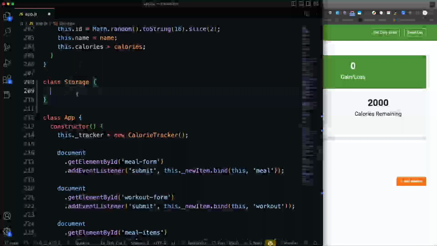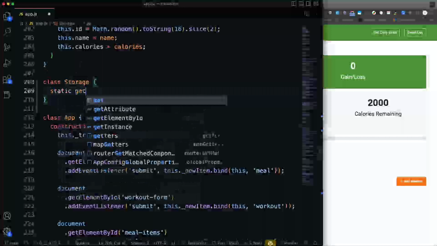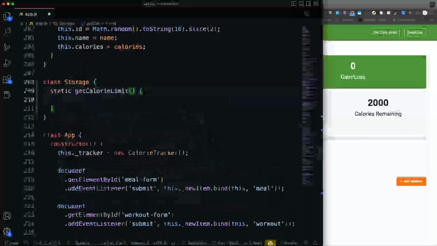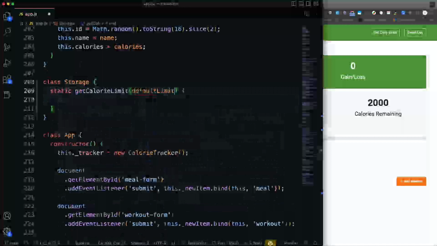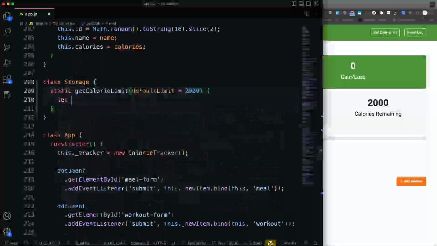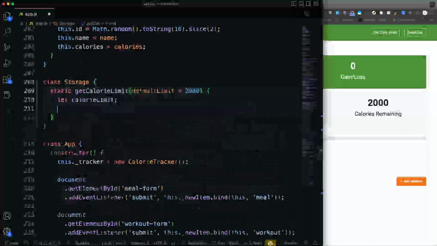So first of all, we'll create a get calorie limit. So we're going to say static get calorie limit. All right, now we'll have a default here. So let's pass in, let's say default limit, and we'll set that to 2000. Remember, we can set values to our arguments or default values like this. And then we'll just initialize a variable called calorie limit, and we want to check to see if it's in local storage already.